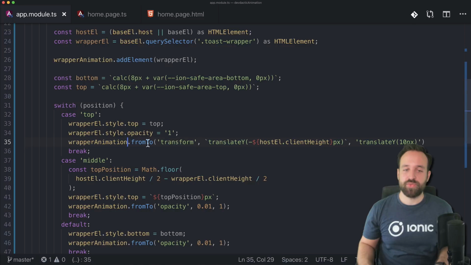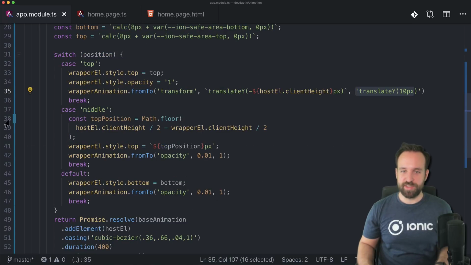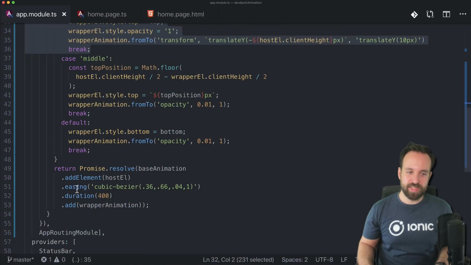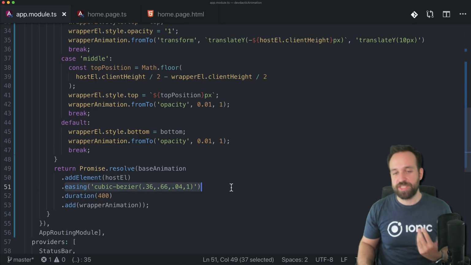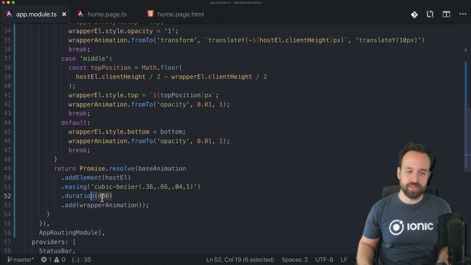Then we're using from to, which basically needs a key, transform, and then transforms from to. So hopefully you can see this. From somewhere outside the view to 10 pixels. That's what's assigned because we're using that position top. In the end, this returns an animation, adds the element, and we have some easing, so at different stages of the animation it has a different speed. The whole duration, we can also change to something like 5 seconds so you see a bit better what is going on, and that's the whole animation.